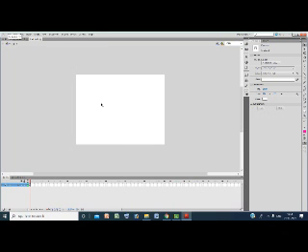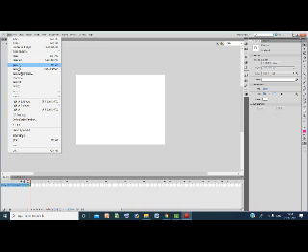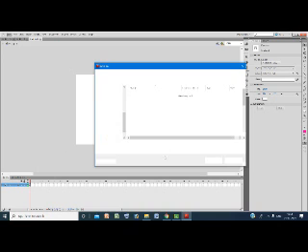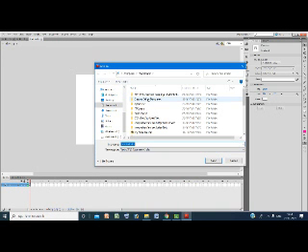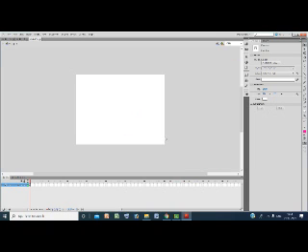Children, now we will see how to save the Flash document. For that, first click the file menu, then click the save menu. The save as dialog box appears. There, select the location, then type the name of the file, flash1. Then click the save button. That file is saved with the name flash1.